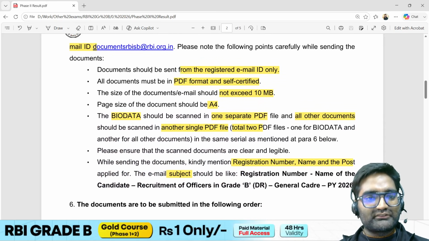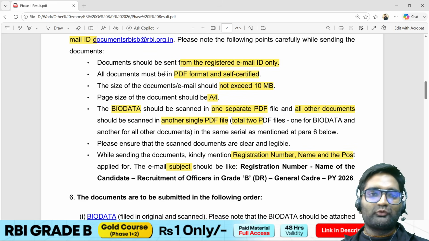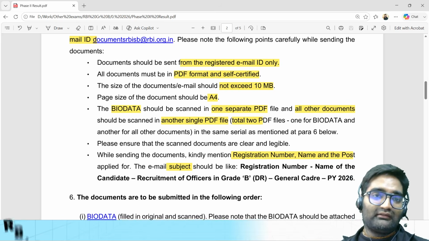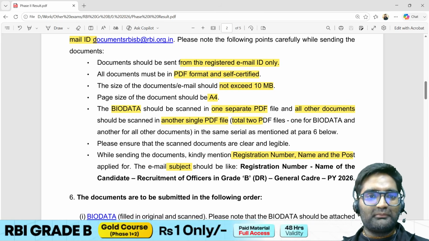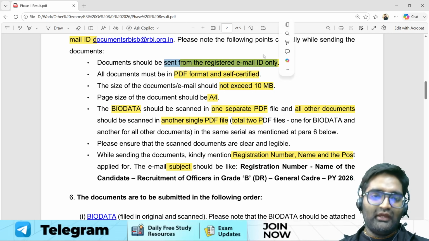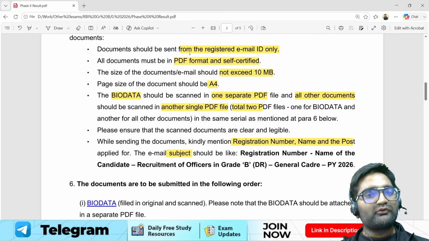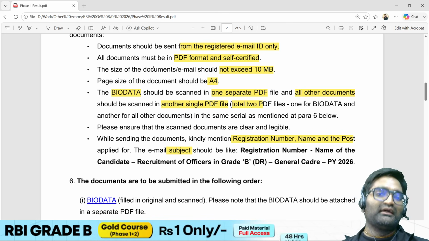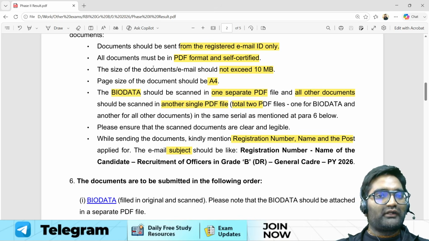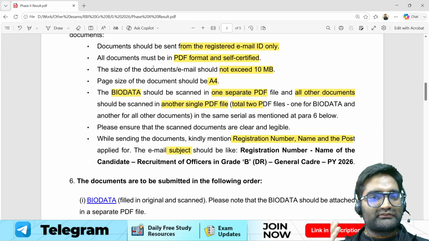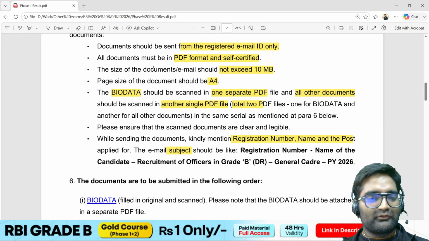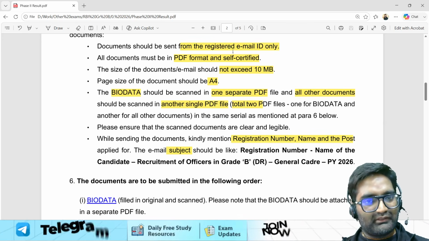Now they have also given the list of documents that you will be required to take and what things you need to keep in mind while scanning and preparing these documents. Documents should be sent from the registered email ID only. Say you have two email IDs, one of them you gave as the registered email ID while filling the form, on which you got the OTP and everything. You will have to send only from that email ID, not the other one that you generally use. So you should use the registered email ID only.